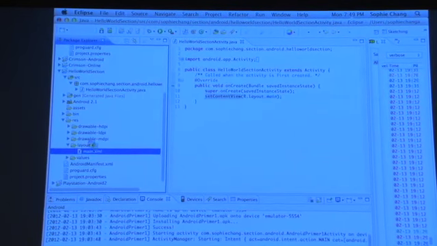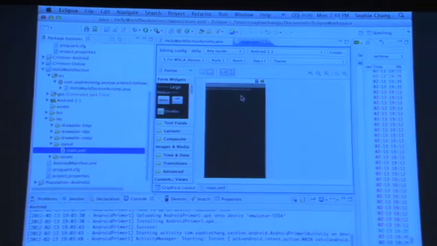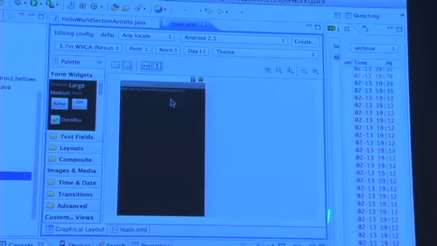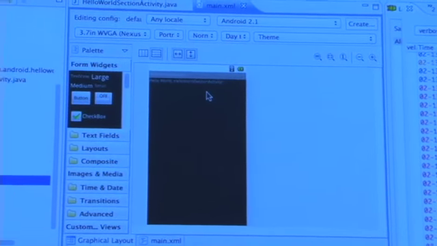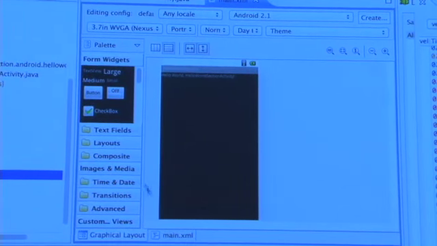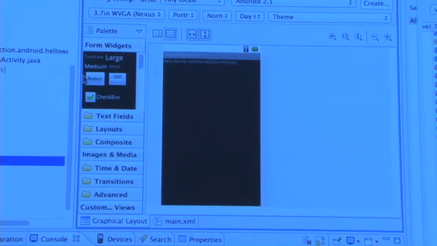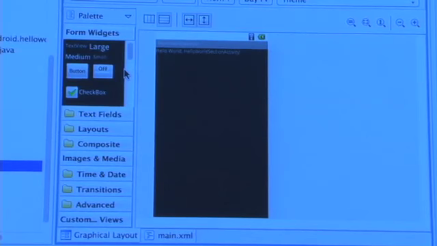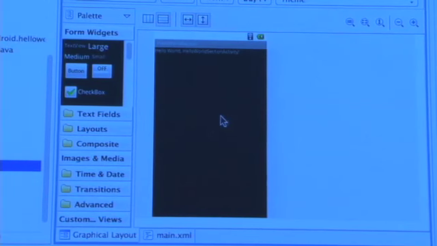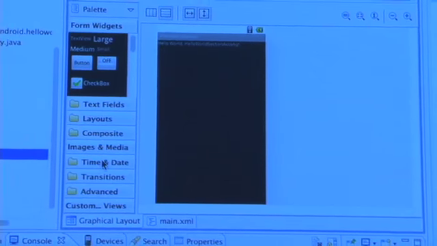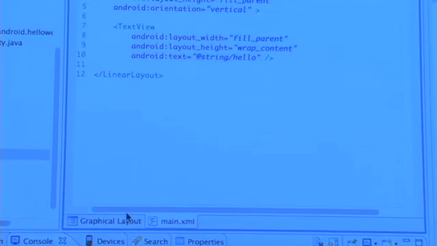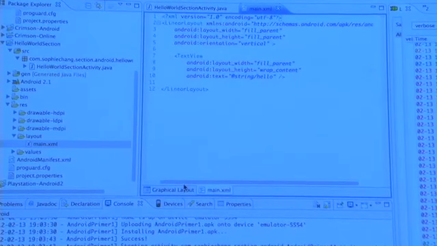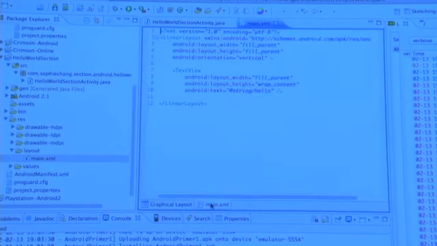It's a little slow right now. Okay. So right now you see when you click on main.xml, you get this graphical GUI, and as you can see here, you can actually drag things over different views, like your buttons or checkboxes, and you can drag it over here. If you want to do it by XML, you can click on this thing on the bottom. There's a menu right here. You can click between the two views, between the GUI layout and also the code layout.